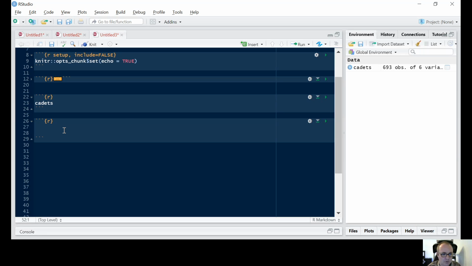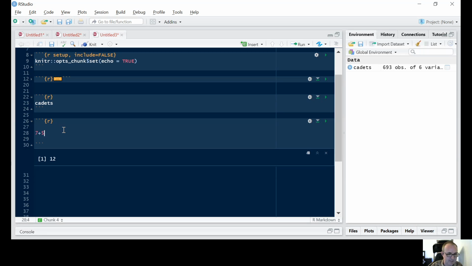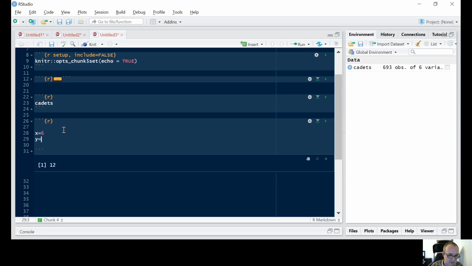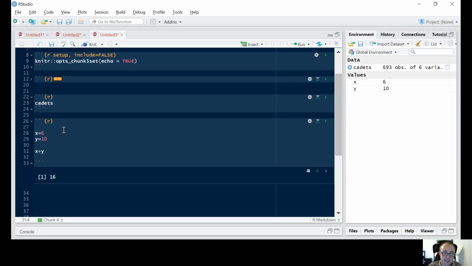So if you haven't already tried, just so you know, R obviously can do all the statistical work under the hood, which means it does do basic math, right? So if I just open up a code chunk and say 7 plus 5 and run that, it will just output the answer. Similarly, if I say x equals 6 and y equals 10, and then I say x plus y, it will go ahead and add those as well.